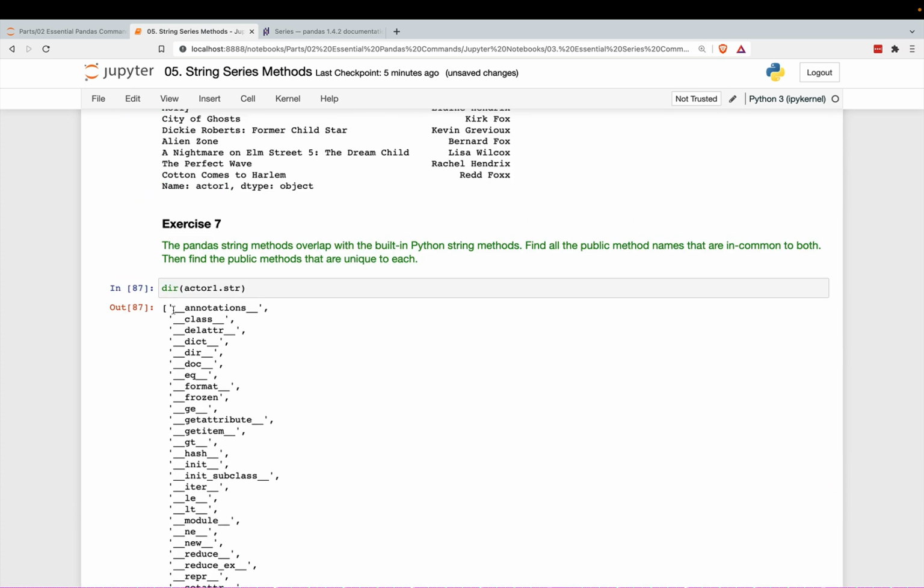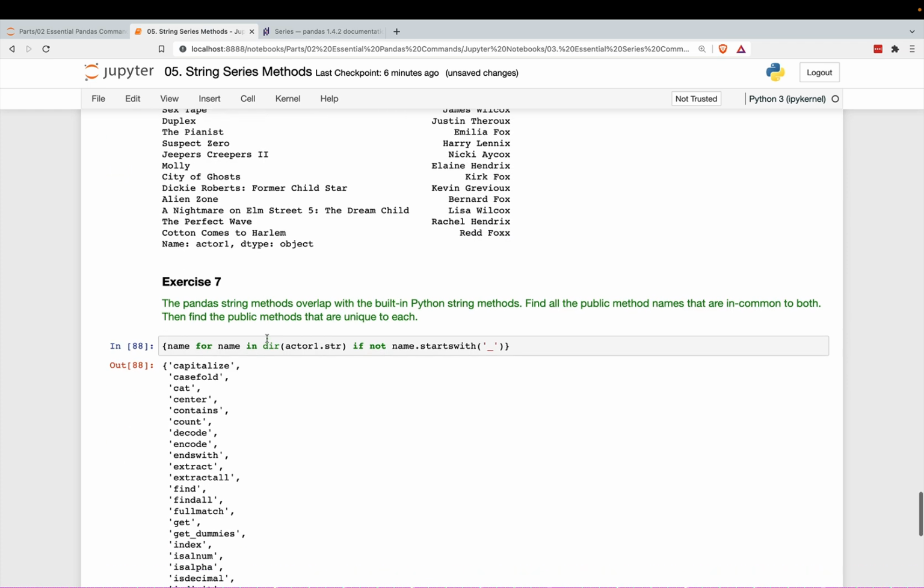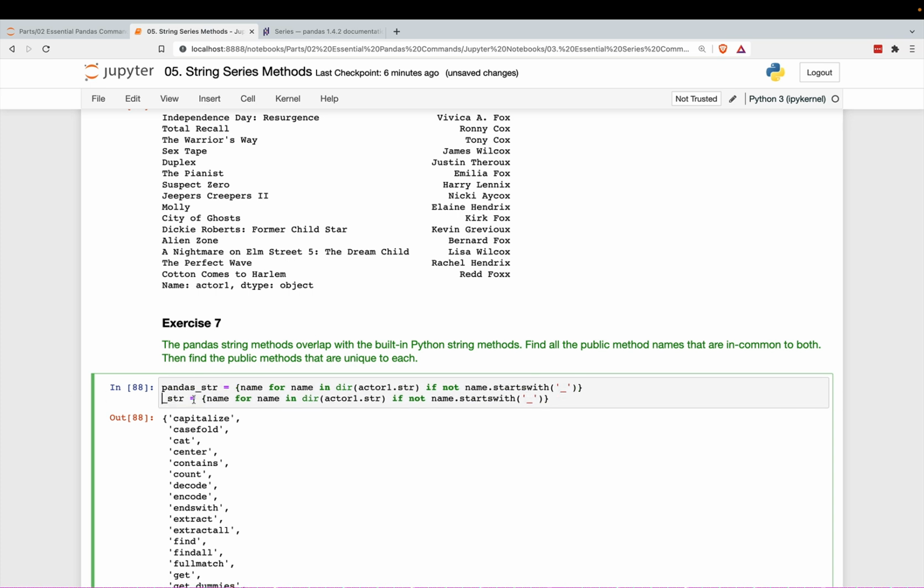And we don't want the ones that are private, the ones that start with an underscore. So what we're going to do is create a set comprehension here. We'll say name for name in dir if not name starts with underscore. So this should do it. Okay. So this is pandas string methods. And then we'll do the same thing for Python string, but instead of actor.dir, we'll just do dir of str.